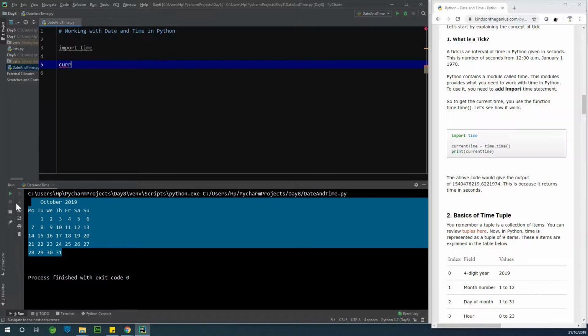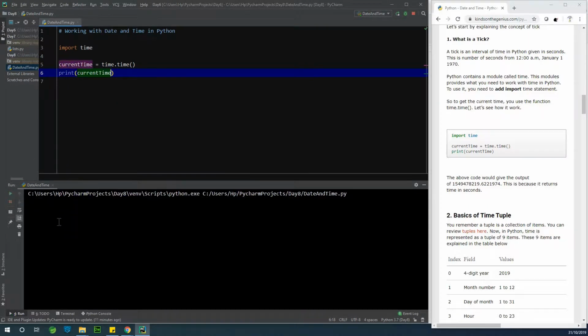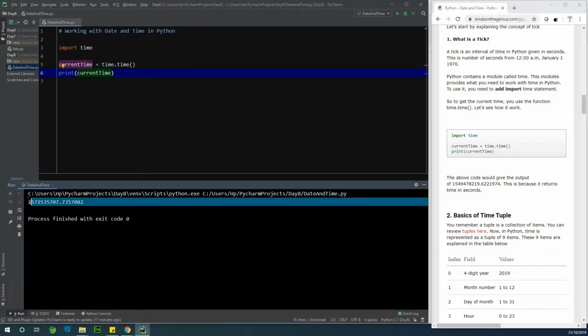So let's say I want to get the current time, I can say current time. Now this is a variable, you can use any name you like. Current time is equal to time.time. So I just print current time, and now it's going to print the current time, but you can see how it appears. So how do we actually manage this situation?